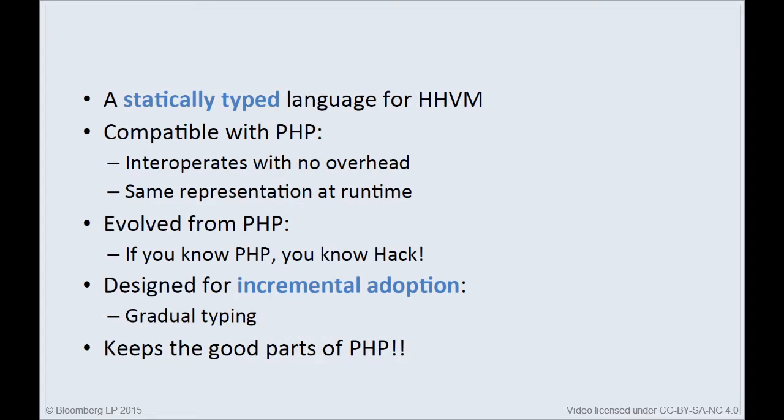So how do we fix this? What is Hack? Hack is a statically typed language for HHVM. It is PHP with a bunch of other features, including a static type system, which is the one we're talking about here. It has a bunch of other nifty features too that I just want to mention in passing: async functions, collection APIs, and like 10 different other minor features. But a static type system is one of the major ones.